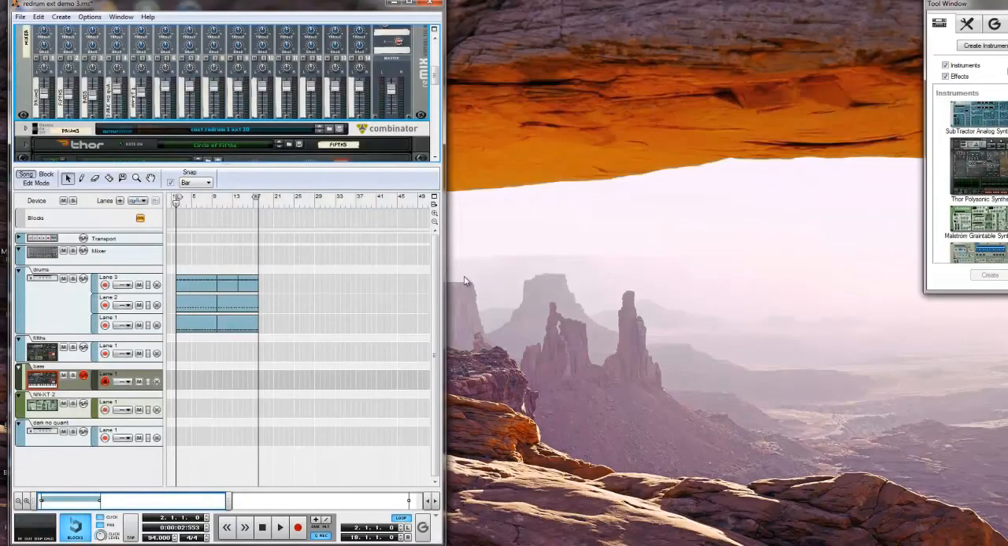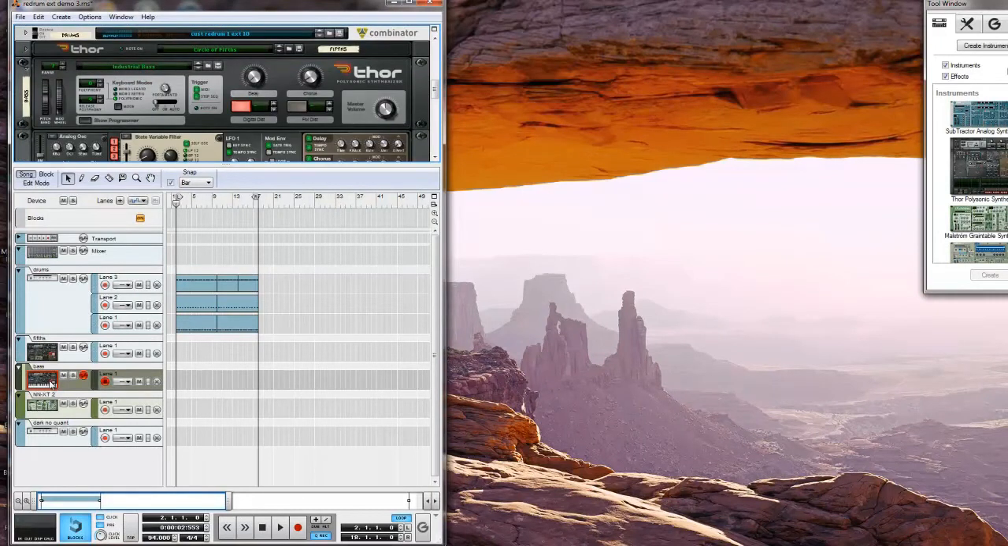Let's start with the bass line. This Thor patch industrial bass has a nice full sound. So let's record a bass line.